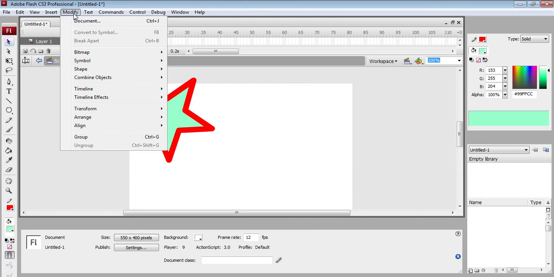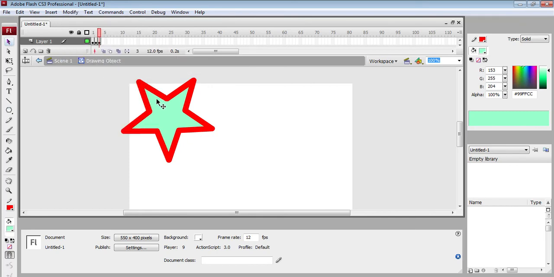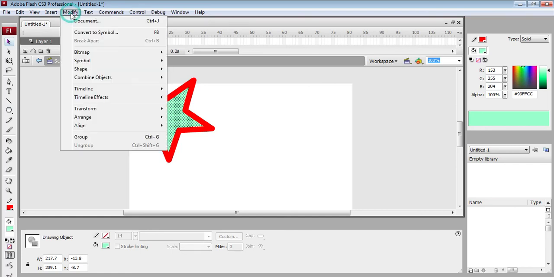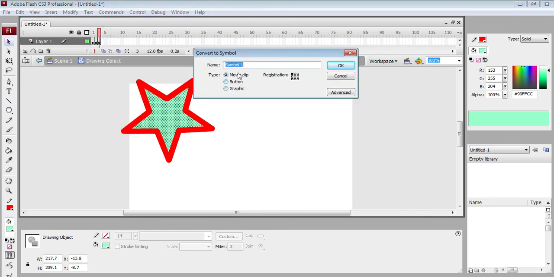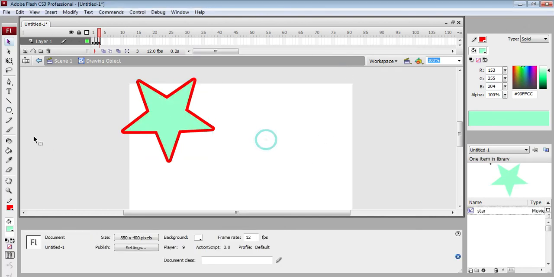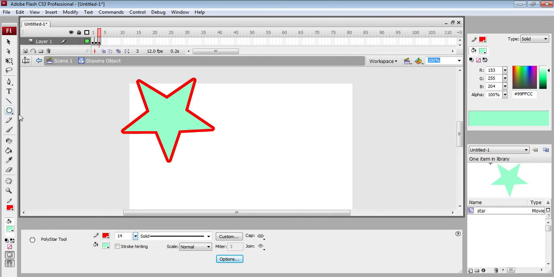Okay, modify and then convert to symbol. You can see symbol. Once again, modify and convert to symbol. You can see, here 3 options have appeared: movie clip, button and graphic. So I'm going to select movie clip, and okay, we can edit the name. So I'm going to write the star name, and then we can click on OK, and all will be stored here. This one is library, so I'm going to single click here.